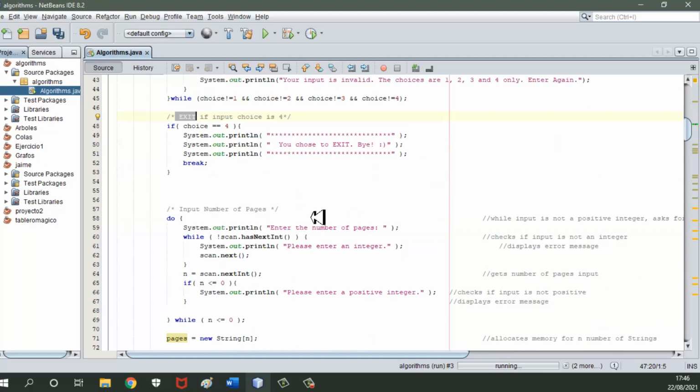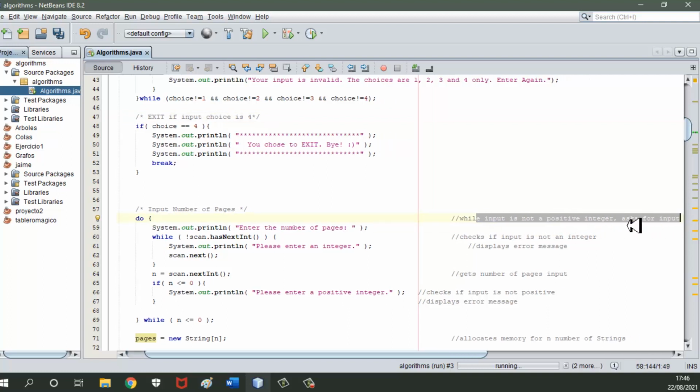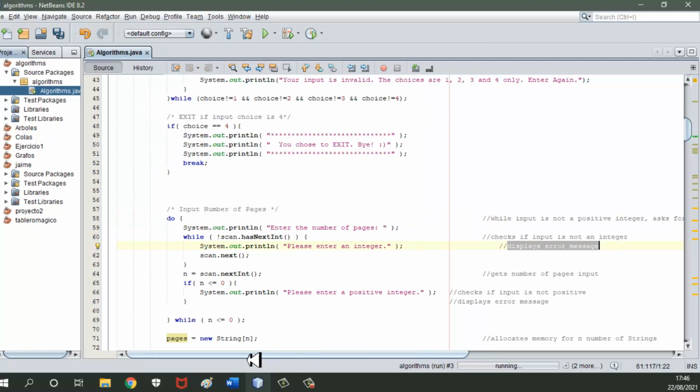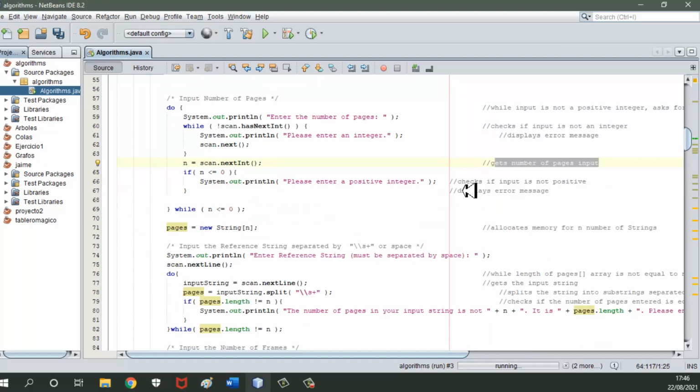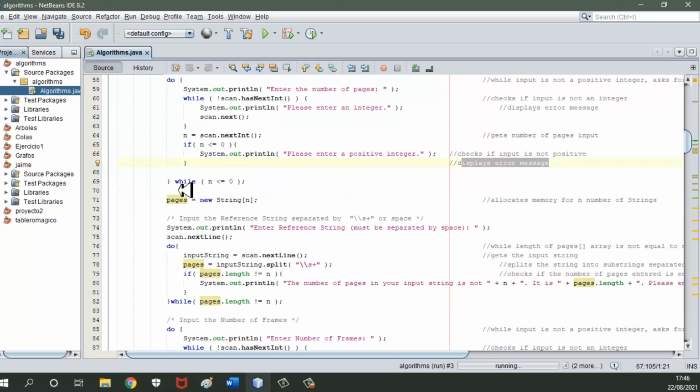Input the number of pages. While the input is not a positive integer, the system asks for the input and checks if the input is not an integer, and displays an error message. And here it gets the number of pages input, and the system checks if the input is not positive and displays an error message.